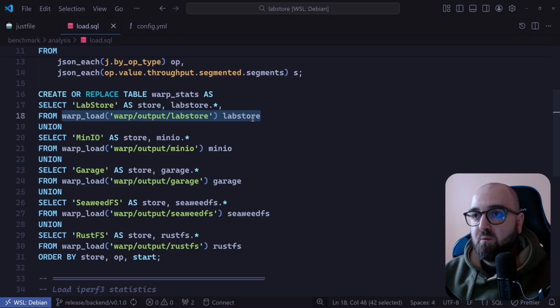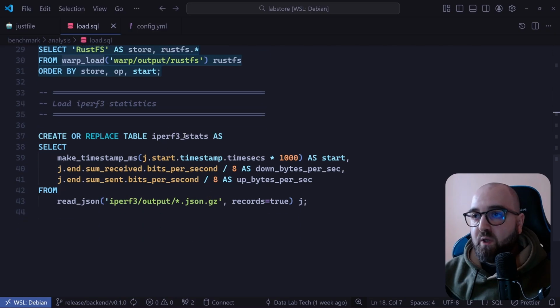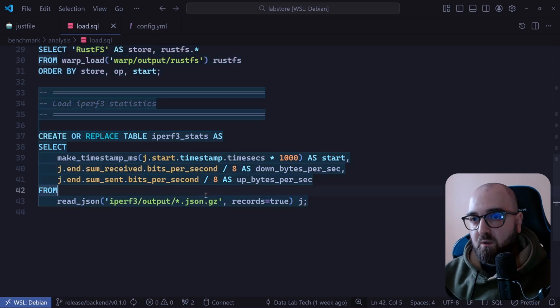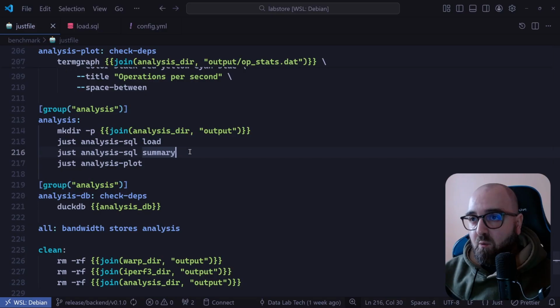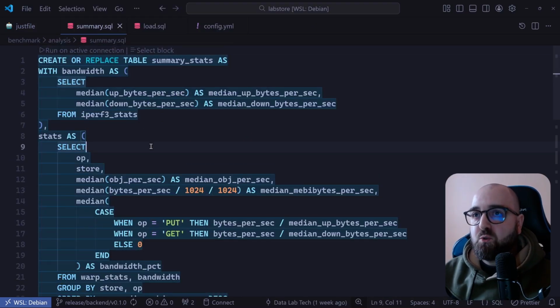We load them using warp load in here, and we run a union. And then we also create a similar table for iPerf stats, which just gives us the bandwidth that our network is capable of putting through, right? So the throughput. And then we run our summary SQL, which is the actual analysis.